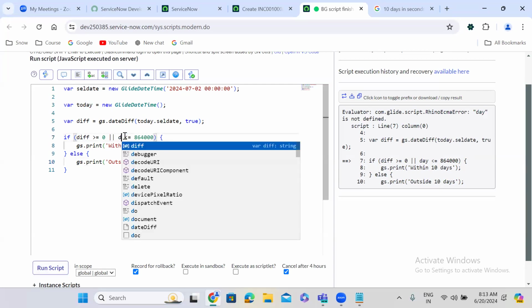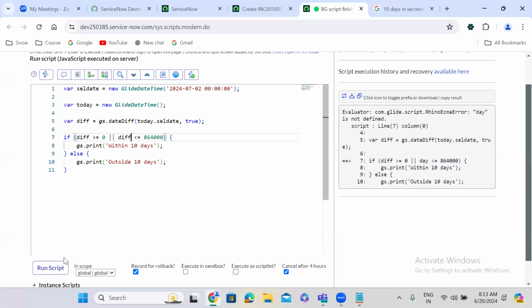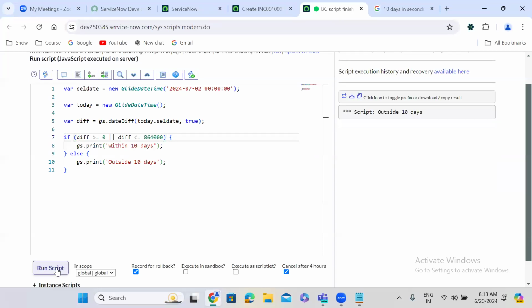So here it should be difference. July 2nd is outside of 10 days from the current date. If I give June 29th, it is also giving outside 10 days.